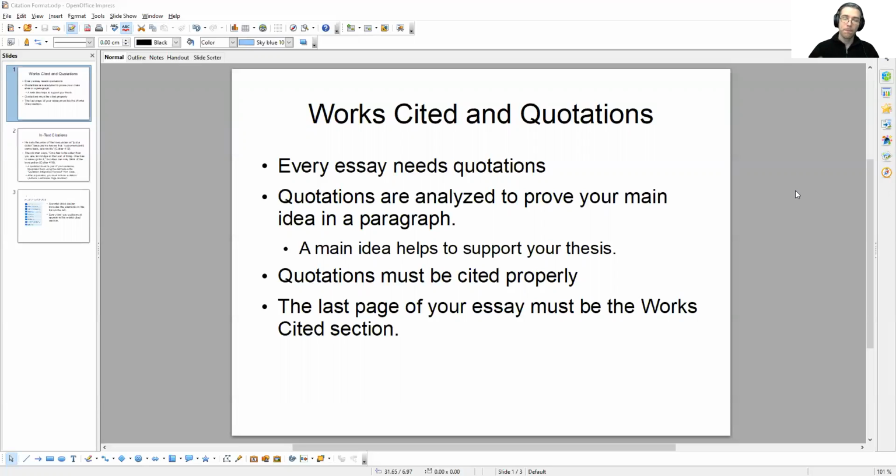Now, quotations have to be cited properly. They have to be integrated into your own essay, and they have to have proper in-text citations. The last page of your essay should be a works cited section. And we're going to take a look at the documents we've covered in this class just to review these concepts.